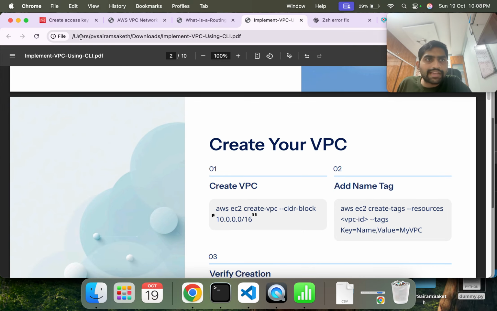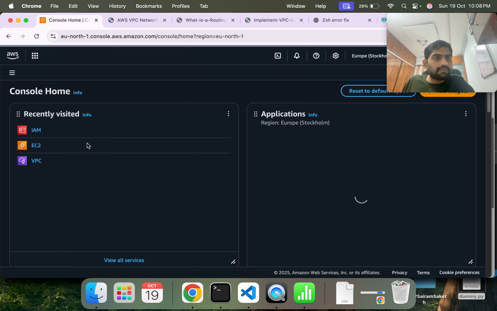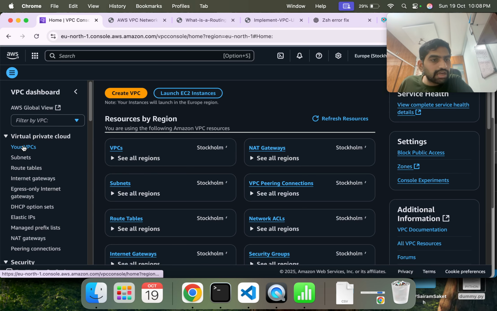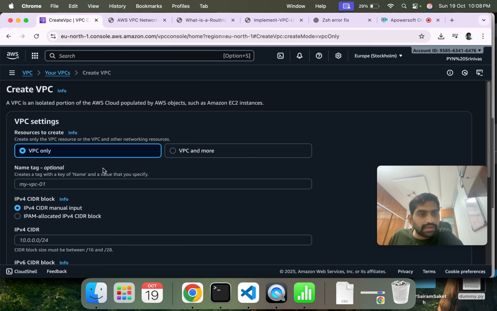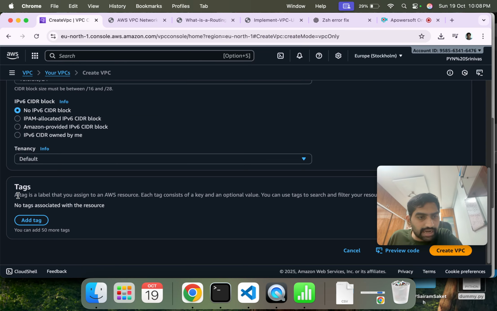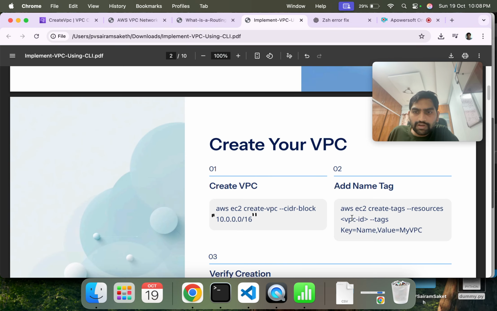Now what are the tags here? If I go to my AWS console and use VPC, if I click on VPC and say create VPC, then below you see this is the tag you assign to an AWS resource, a key and optional value. You can use tags to search and filter your resources and track your AWS cost. You can do these things, but we don't need this for now. So we will be ignoring this particular command.